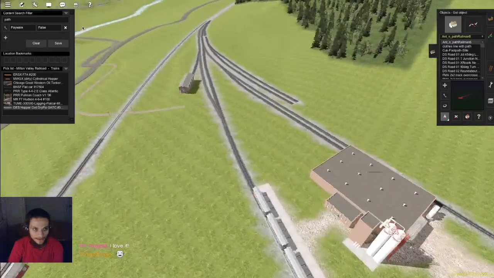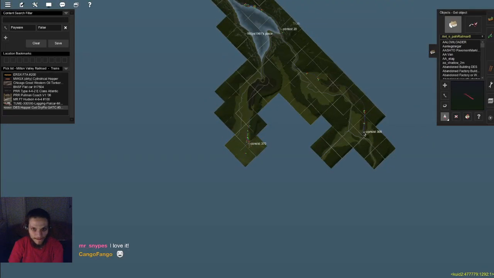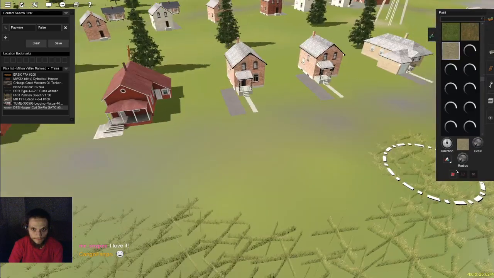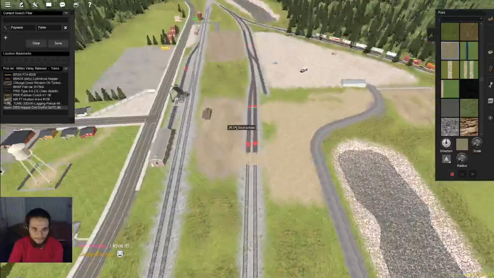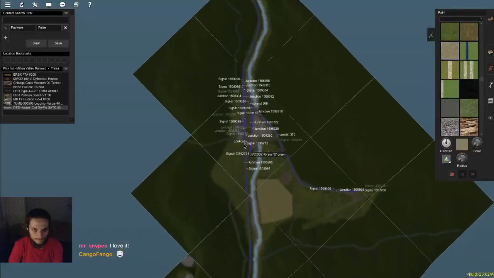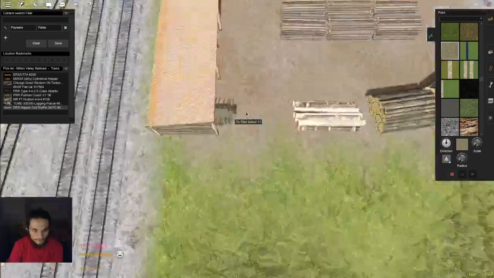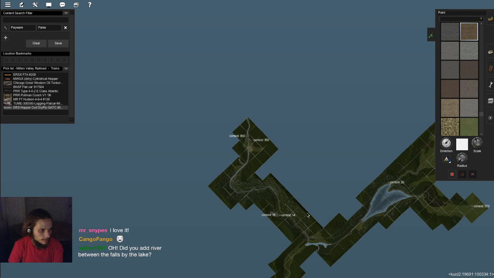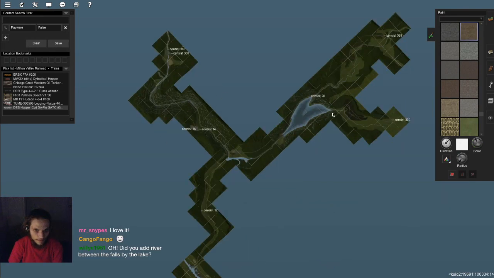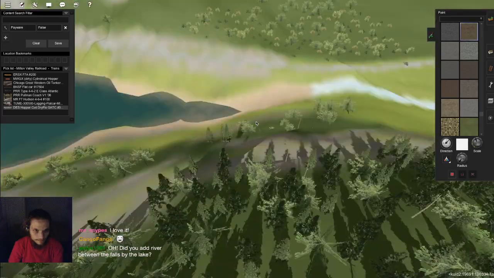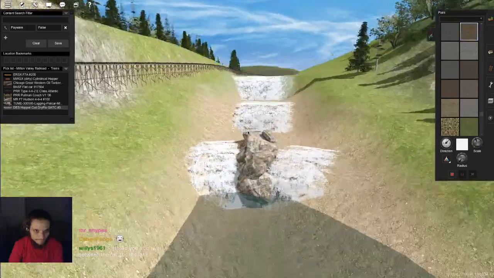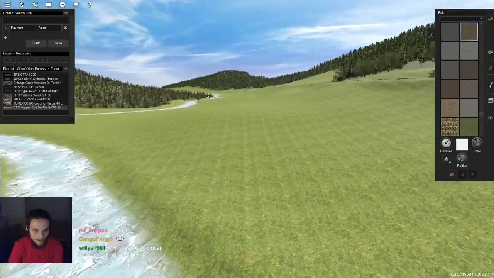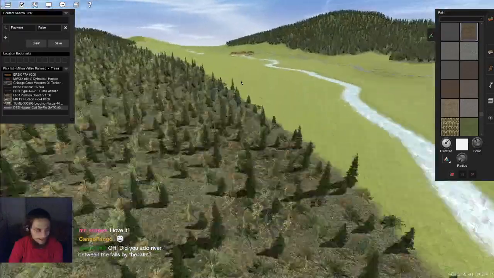So, yes, muddy. I wanted to get a muddy texture. Let's go back over here. Maybe like that texture. Oh, did you add river between the falls by the lake? Over here? No, not yet. I'll do that when I add all the grass splines and the different grass textures along this valley, because this area isn't quite finished yet.